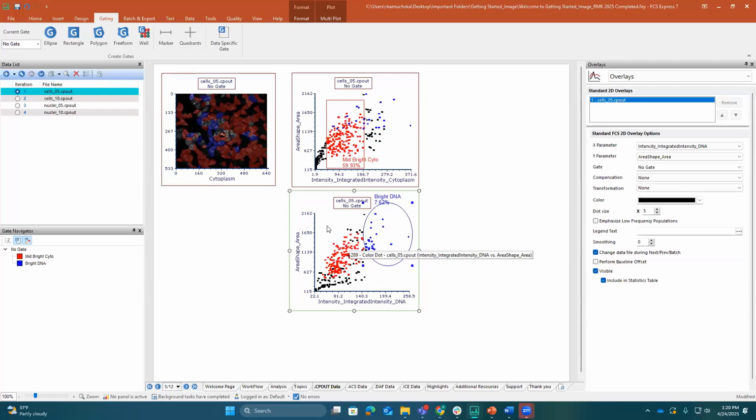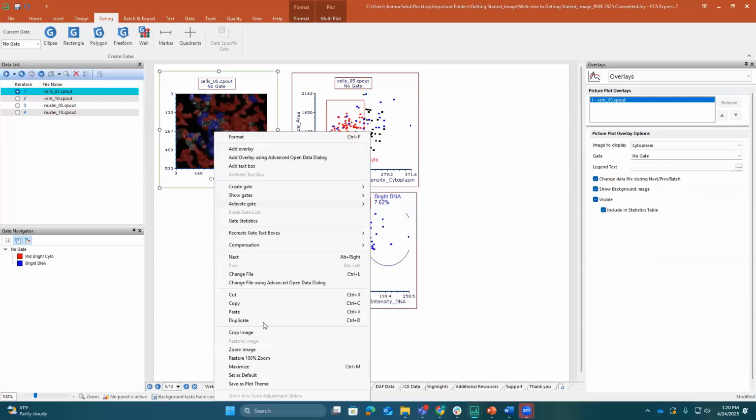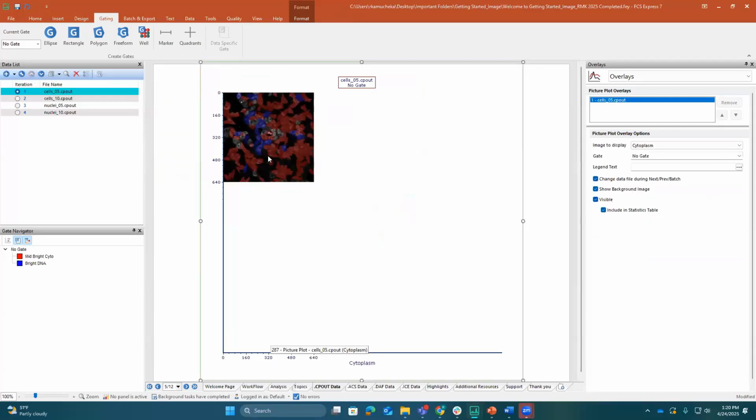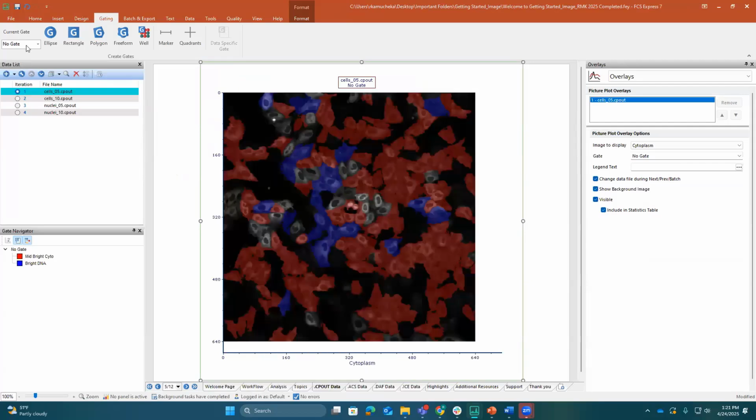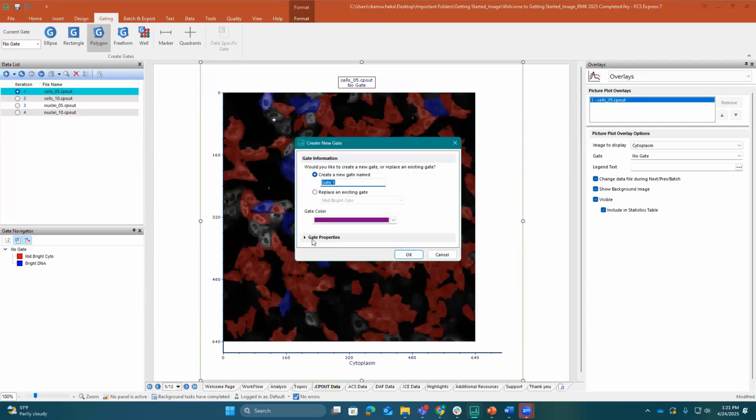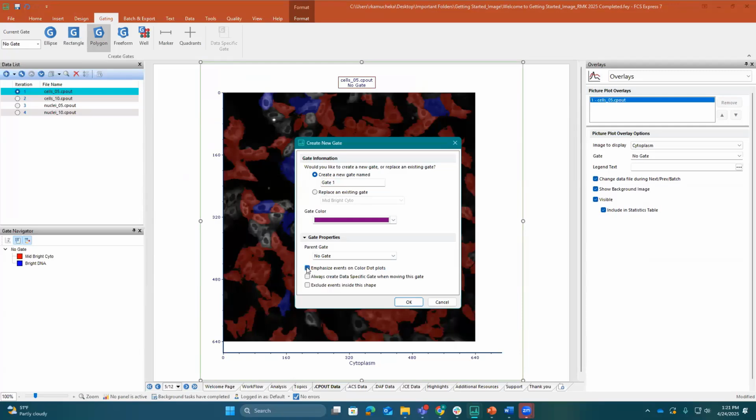And you're not limited to just making gates on the 2D plots or the 2-parameter plots. I can also create a gate here. So I'm going to right click to maximize this plot again. Let me undo that really quickly. There we go. And then I'm going to introduce just a polygon gate. And now I'm going to select a weird population, just some of the cells that are not falling into either of those gates as of yet. And then I'm going to adjust these gate properties so that they are emphasized on color dot plots. I really want to make sure that they're larger so that I can see them well because I'm looking at very few events. And then I'll click OK here.